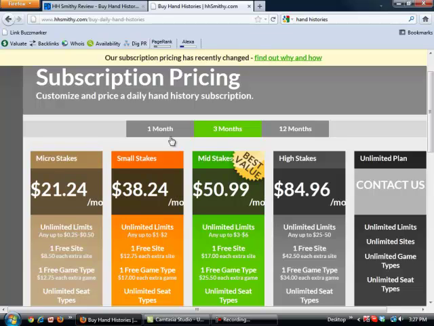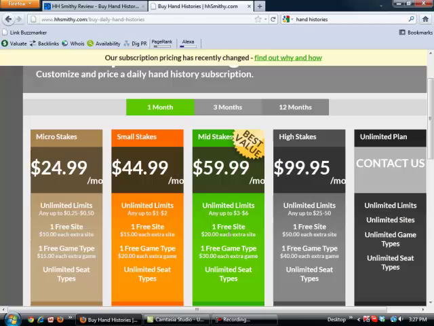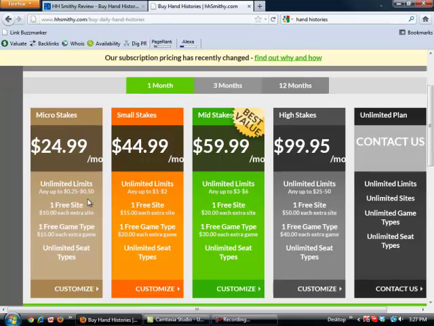So as you can see here, they have 1, 3, and 12-month intervals. We'll go with 1 month. 1 month is going to be more expensive all across the board. As you can see here, it ranges from $25 to $100 a month. Of course, you can do an unlimited plan, but you need to contact them to get that set up.